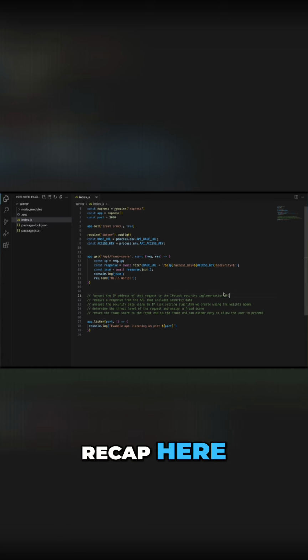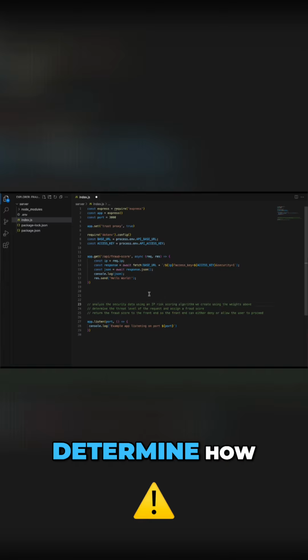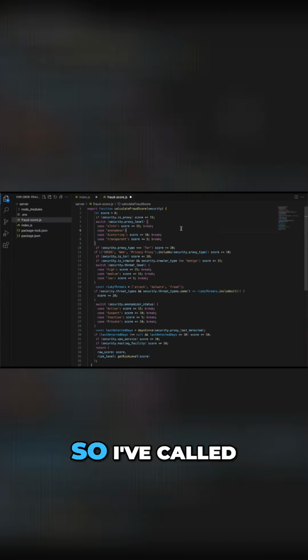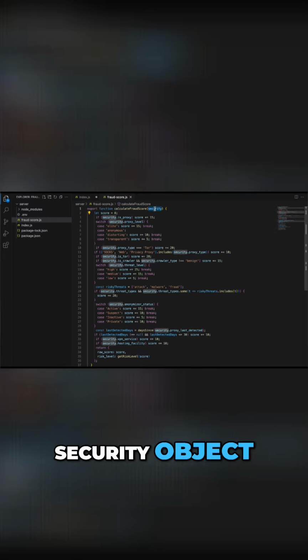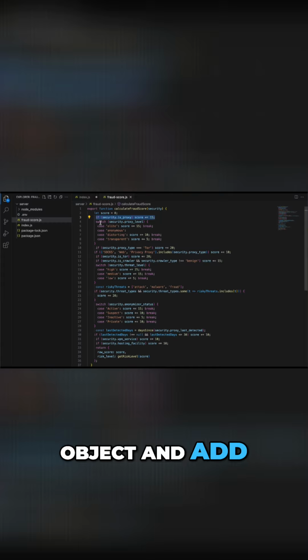So to quickly recap here, we have forwarded the IP address to IPStack, we have received a response that includes the security data, and now we're going to analyze that security data using the weights that we established before to determine how risky that IP address is. So I've called this calculate fraud score, and it takes that security object that was returned to us by the API. And we'll start out with a score of 0, and then we're basically just going to walk through every parameter on that object and add a numerical value based on those weights that we looked at earlier.